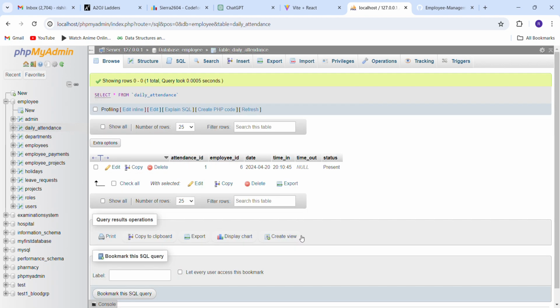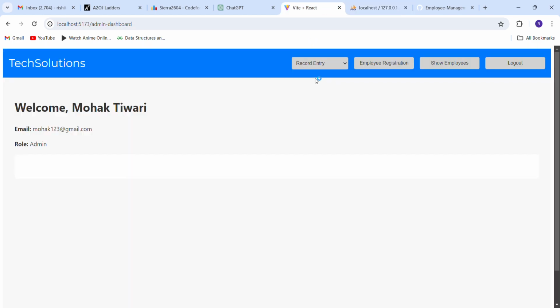When you see the daily attendance table here, you can see very clearly that employee ID of 6 has been entered with the date and time here, with the time out as null, because right now we have not exited this particular entry, and the status of presence. Again, the time in is showing 8:10, and my computer also says 8:11. So at 8:10 I did the time in of this person.